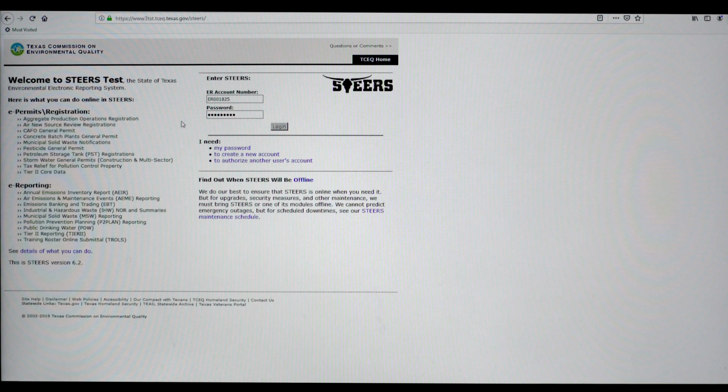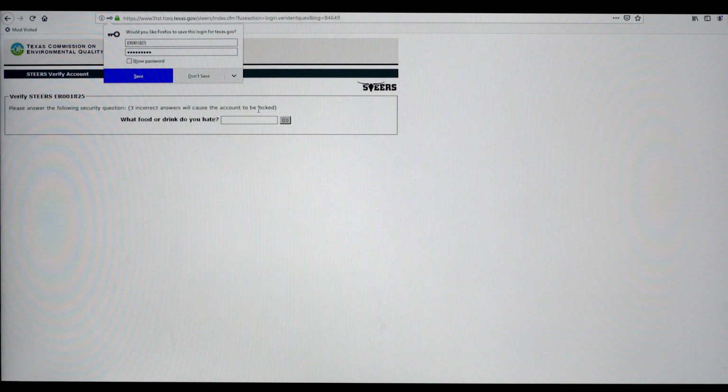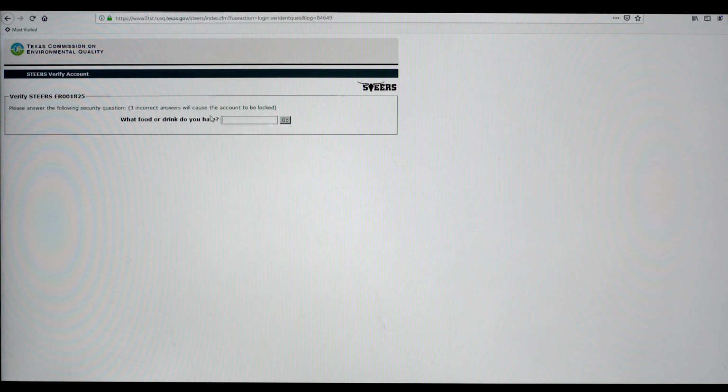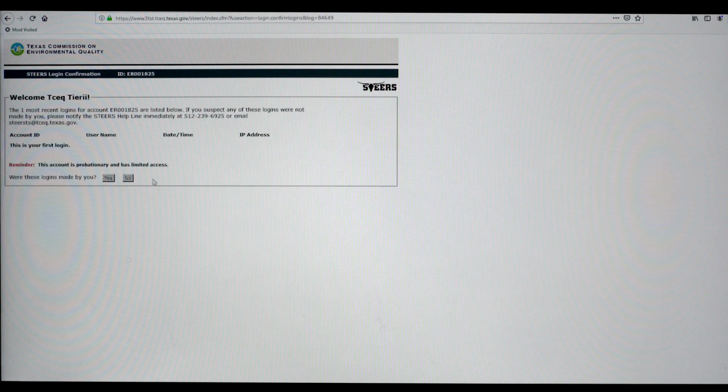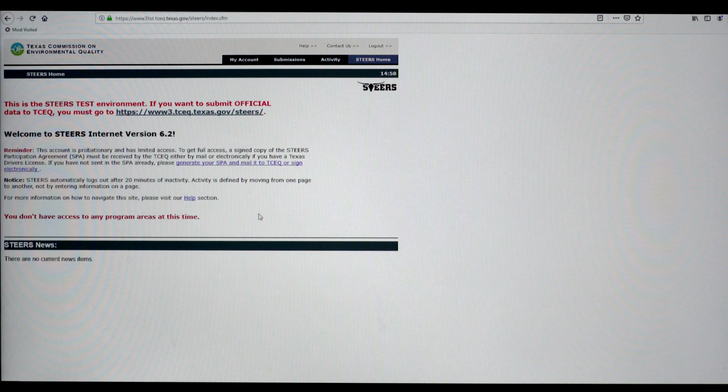To begin, you will log into your STEERS account, going through the different security precautions before landing on your STEERS homepage. This page will list the different program areas that you have added access to on this account.